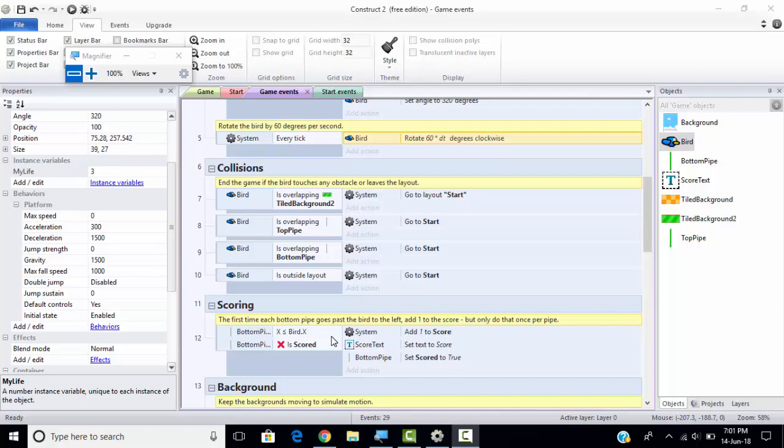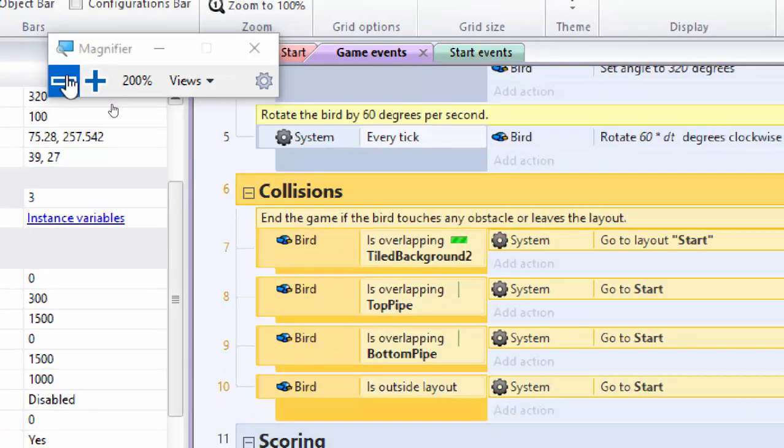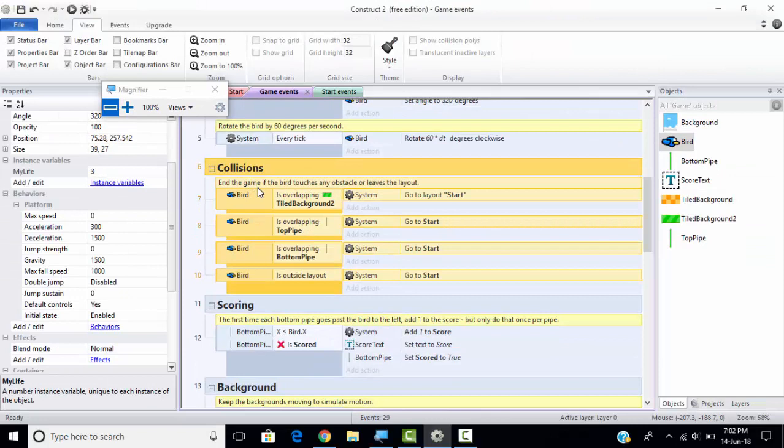So guys, in this video we will be seeing collisions, this group, collisions. In this group we will see what happens when the bird collides with some parts, because the main player here is the bird and we are preventing the bird from collision in the Flappy Bird game. So let's see that.